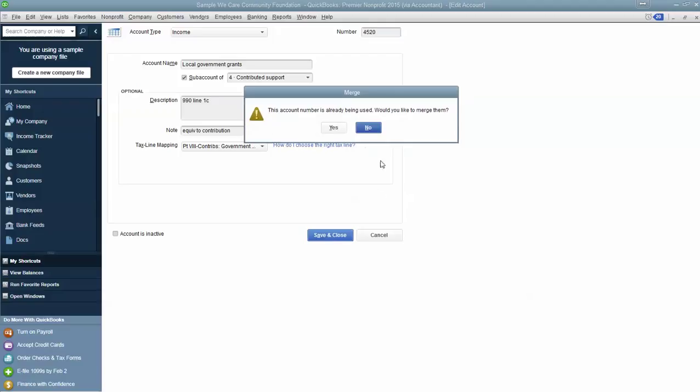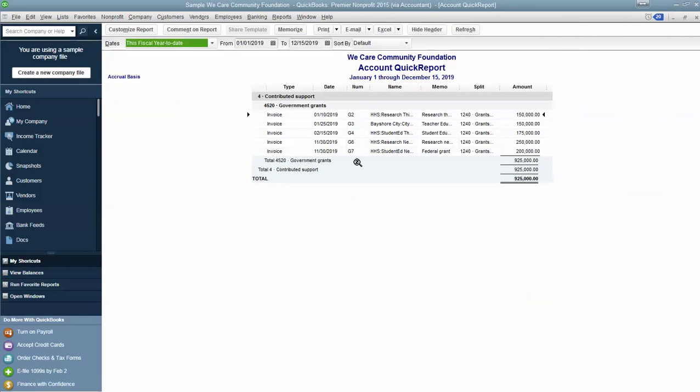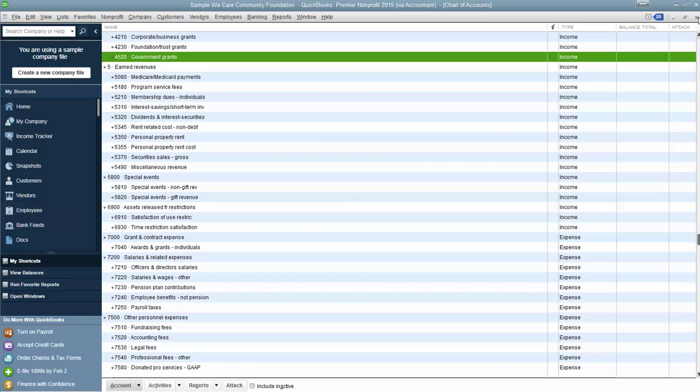Hit save and close. It'll warn you it's already being used and ask if you would like to merge them. Yes. It gives you a noise to let you know they did. Now if I double click on that, I see my grant is combining both of the government grant and the previous thing that was in local grants with this government grant one. That's how easy it is.